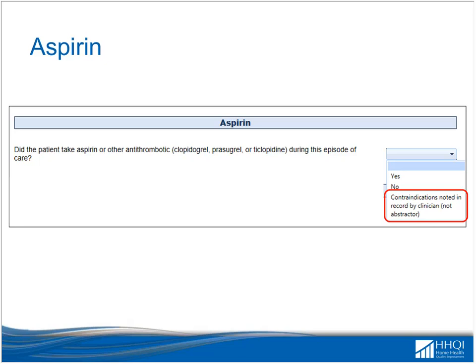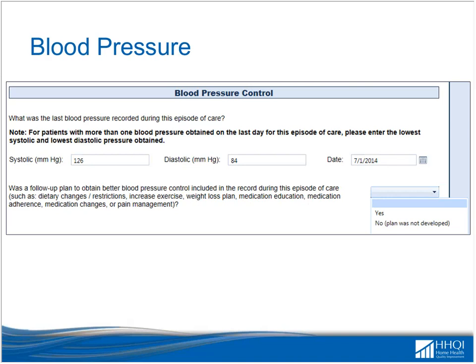Now let's say that you selected blood pressure. Blood pressure control has 2 questions, and I think if you participated in the pilot, you will notice these are much simpler than before. So the first question is, what was the patient's last recorded systolic, diastolic, and the date it was recorded? You'll notice on the right-hand side there's a little drop-down calendar, and that will help you to just select the date. The second question you'll receive is, was there a better blood pressure control plan to obtain a better blood pressure in the record?